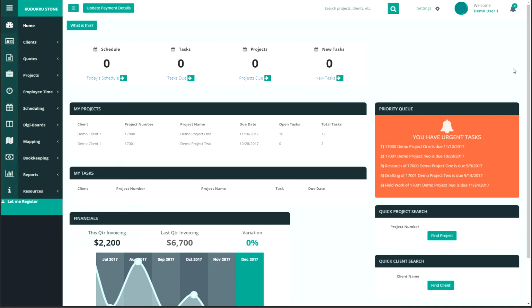So, let's get started. As soon as you sign into the application, you will be presented with the dashboard. The dashboard gives you an overview of your business and the projects that you're currently working on. You'll notice up here in the top, we have scheduled tasks, projects, and new tasks. These are just quick links to specific locations throughout the application that we'll be covering later on in the videos.